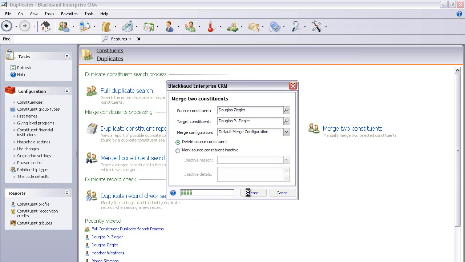Depending on the number of fields in your merge configuration and the amount of data that's on the constituent record, this process can take some time. When this process completes, the source constituent, the first record listed, Douglas Ziegler, will no longer be in the database, and the data that existed on that source constituent's record will now be on the target constituent's record, Douglas P. Ziegler.